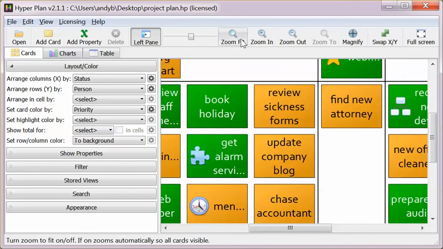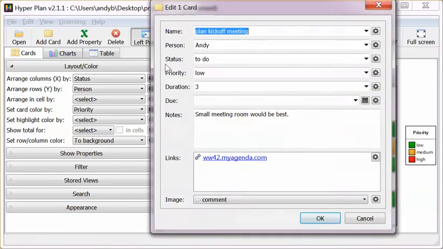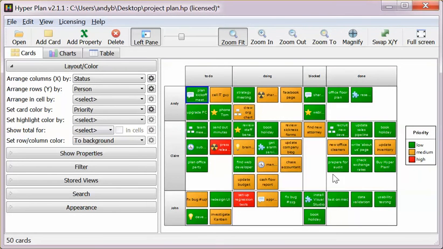Currently, each task has properties for the name, person assigned, status, priority and duration. We can add as many properties as we like. Cards can also contain images, notes and hyperlinks. The cards are currently organized into columns depending on the status for a task and rows depending on who a task has been assigned to. They're also color-coded according to the priority of the task.